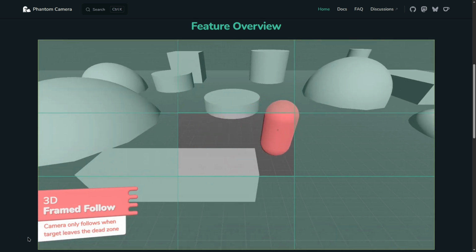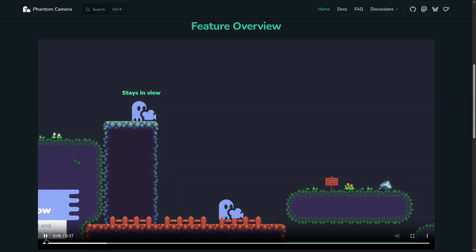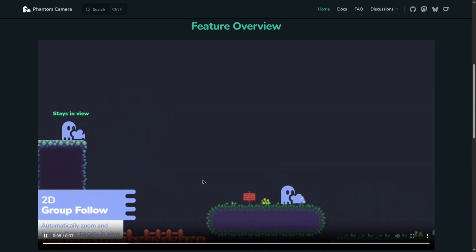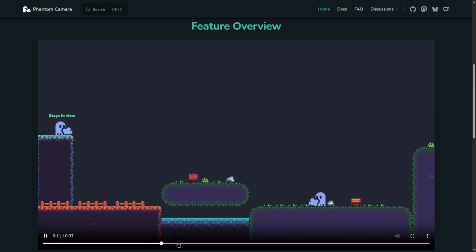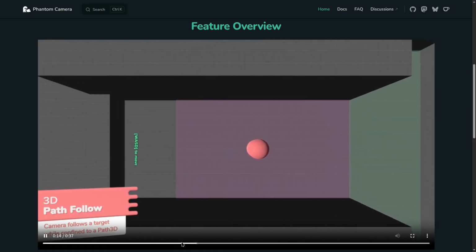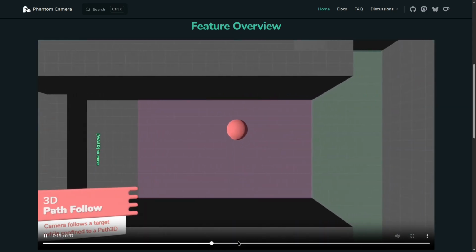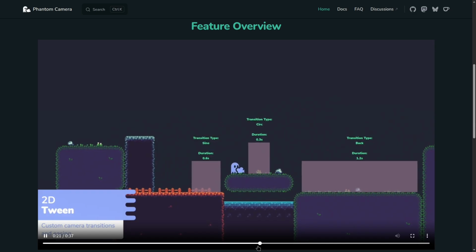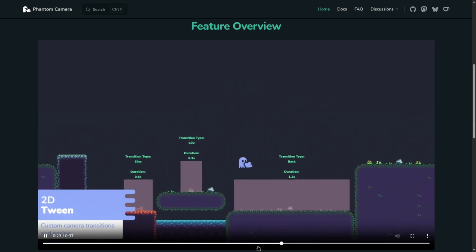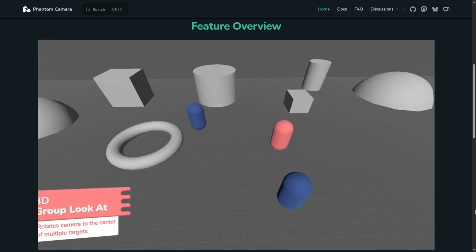First of all, this is framed follow. There's then also over here the group follow, so both players stay in frame. It has a lot of very nice features. 3D path follow, the moment that you go from 3D to a more top-down view. This camera add-on has quite a lot going for it. So I would really recommend you to check this out if you want a better camera controller.